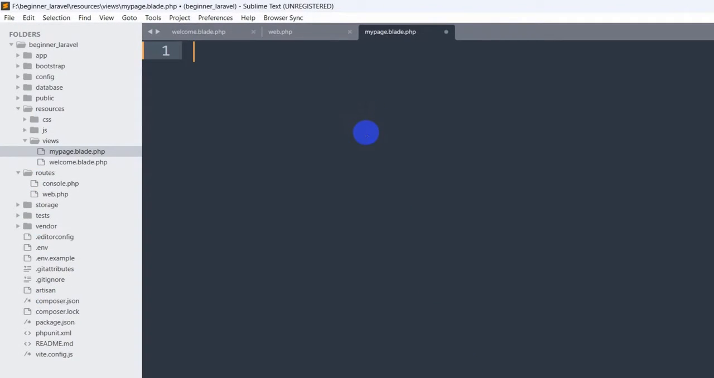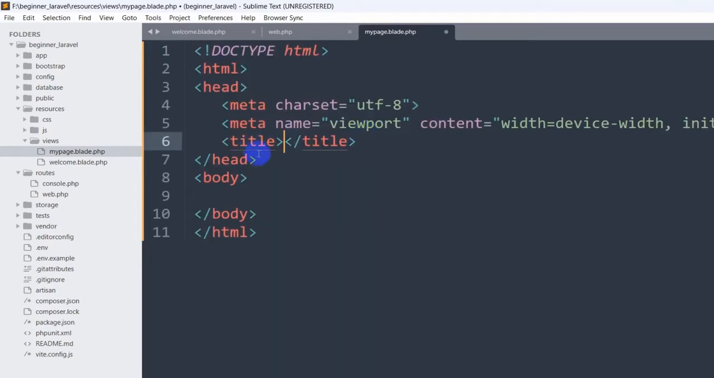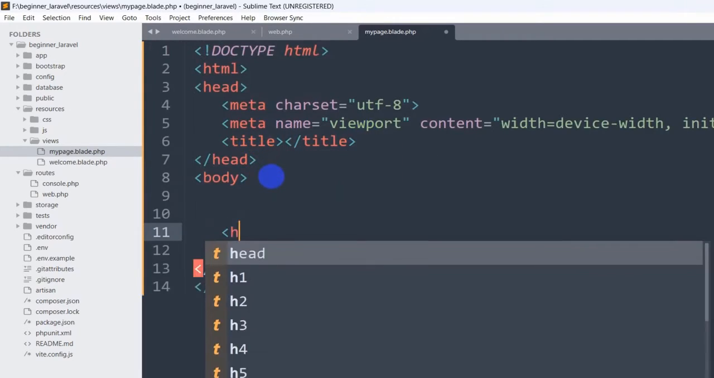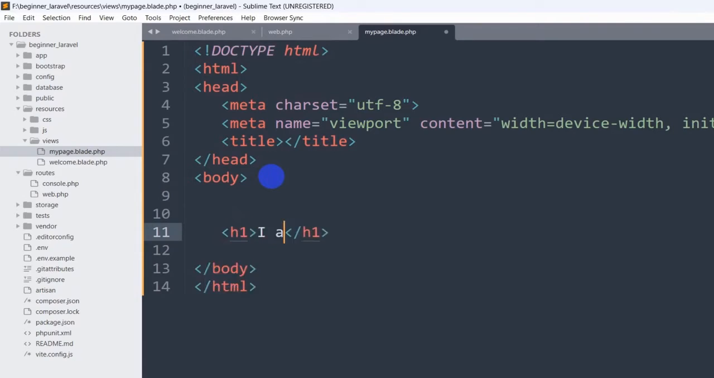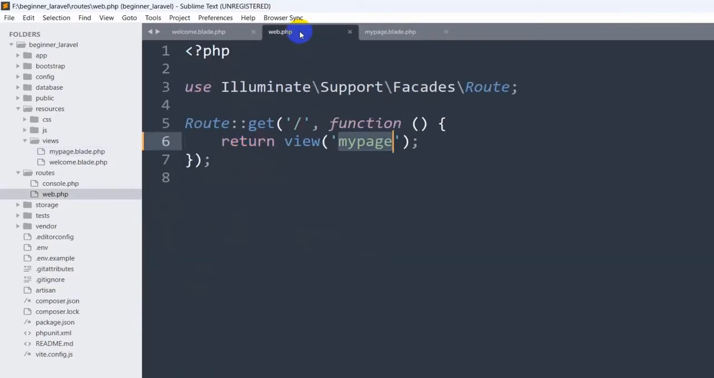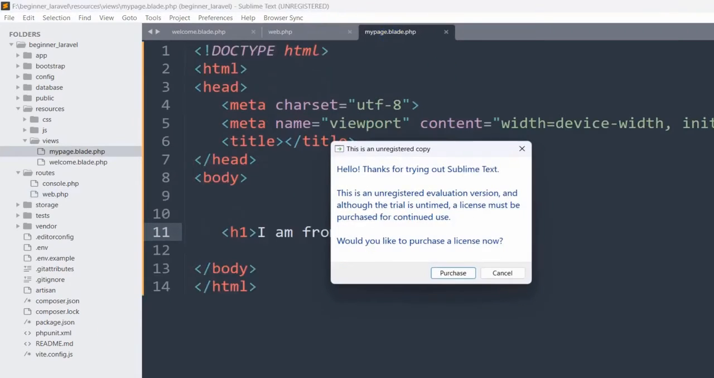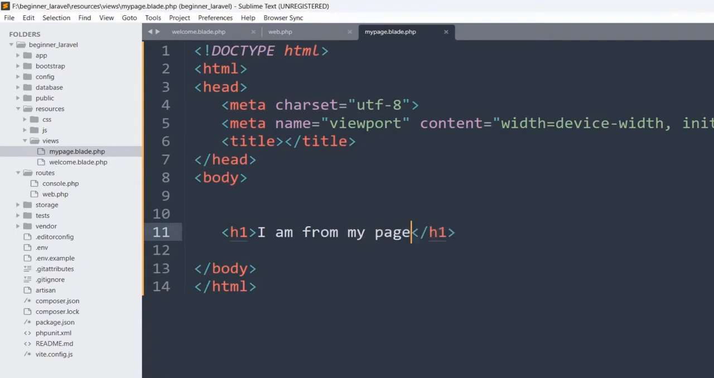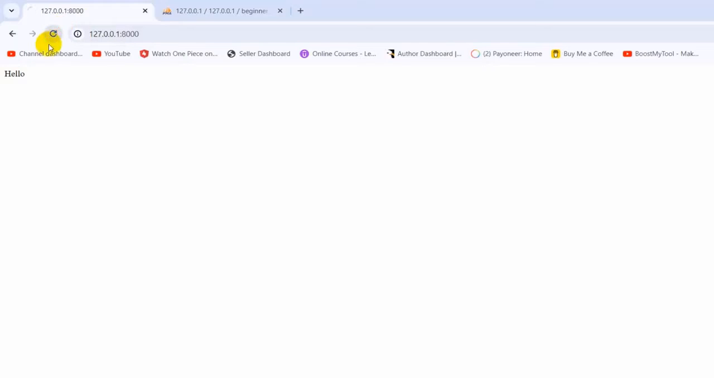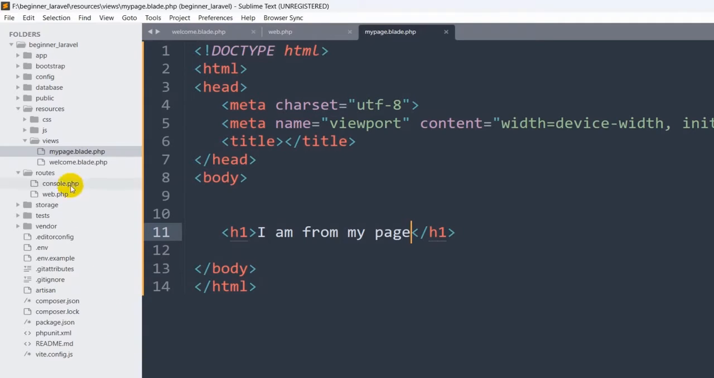So right now we are going to write simple html, and in the body let's add an h1 tag, and say I am from my page. So here you can see from web.php we are calling mypage, and mypage is this one. So right now if we save it, then if we now refresh over here, there you can see I am from my page.